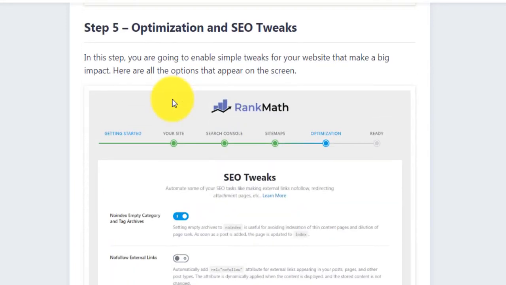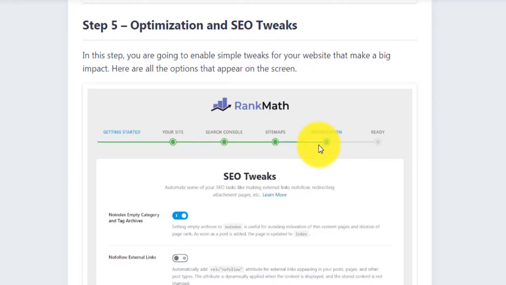That's it for this lecture. In the next lecture we will see the step 5. Hi guys, in this lesson we will see the step 5, optimization and SEO tweaks.